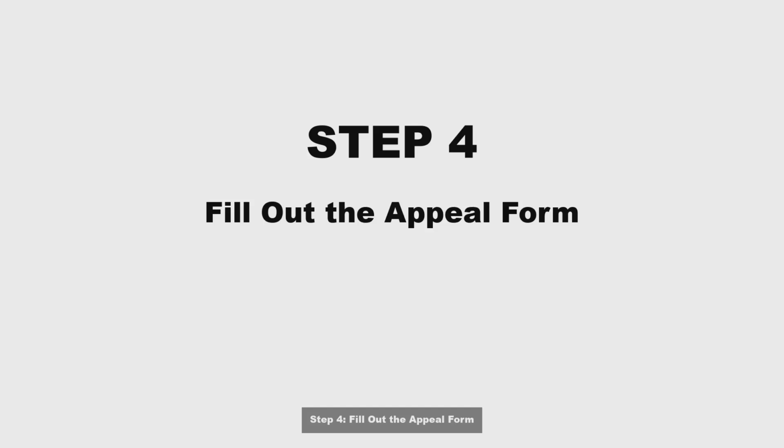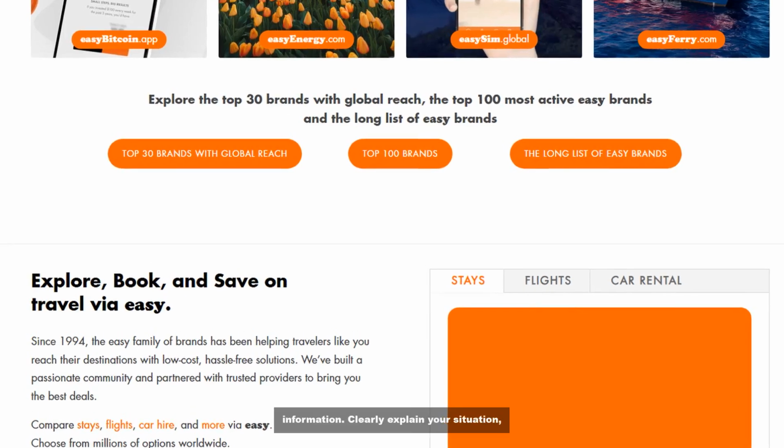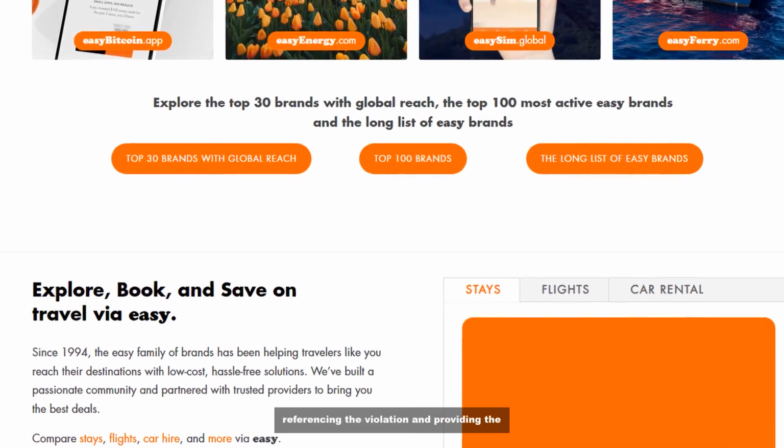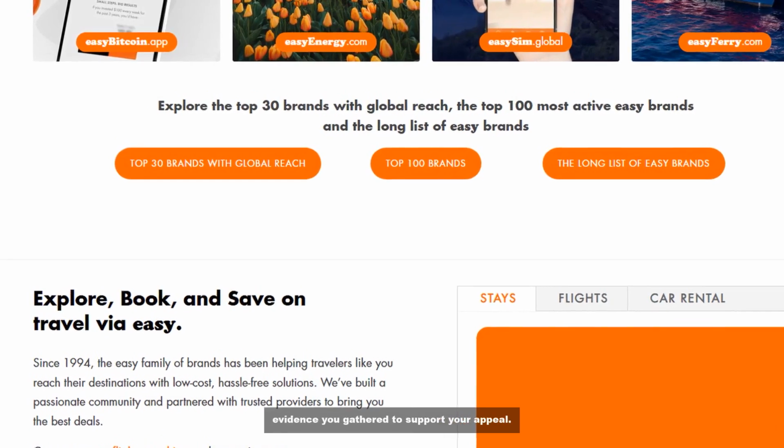Step 4. Fill out the appeal form. Complete the appeal form with accurate information. Thoroughly explain your situation, referencing the violation and providing the evidence you gathered to support your appeal.